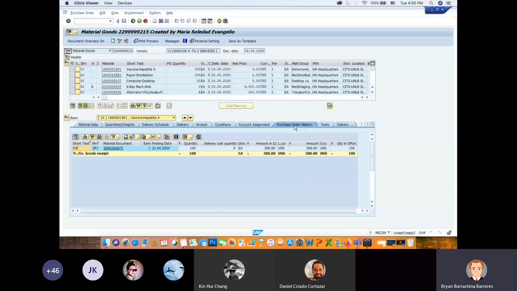And under this purchase order history information for the PO that we're looking at, we'd have the material document number that has been generated from the virtual goods receipt.